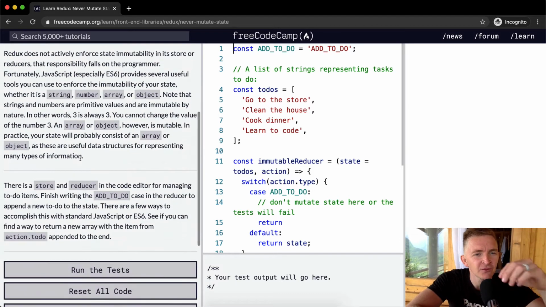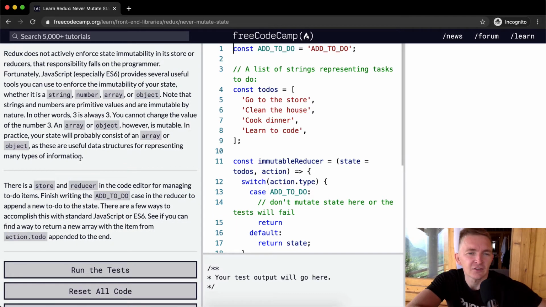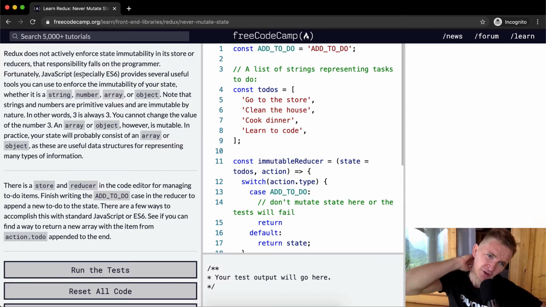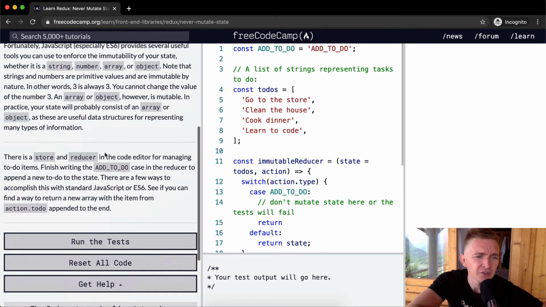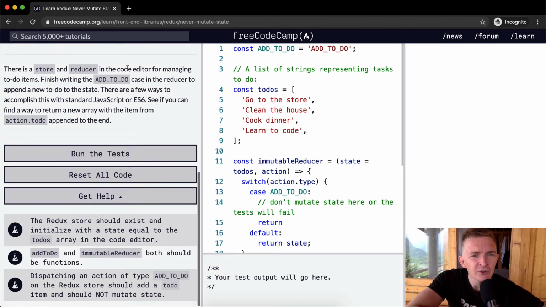Redux does not actively enforce state immutability in its stores or reducers. That responsibility falls on the programmer. Fortunately, JavaScript, especially ES6, provides several useful tools you can use to enforce the immutability of your state, whether it is a string, number, array, or object. Note that strings and numbers are primitive values and are immutable by nature. In other words, 3 is always 3. You cannot change the value of the number 3. An array or object, however, is mutable. In practice, your state will probably consist of an array or object, as these are useful data structures for representing many types of information.